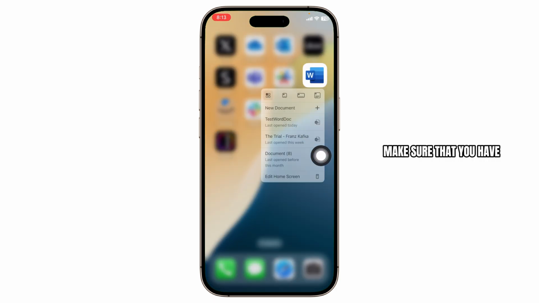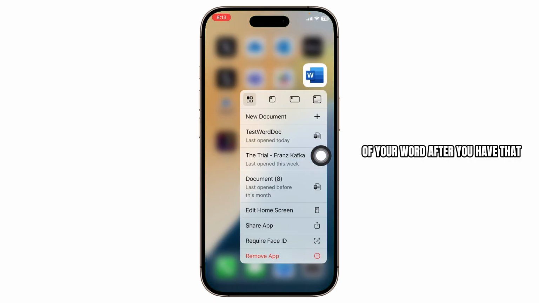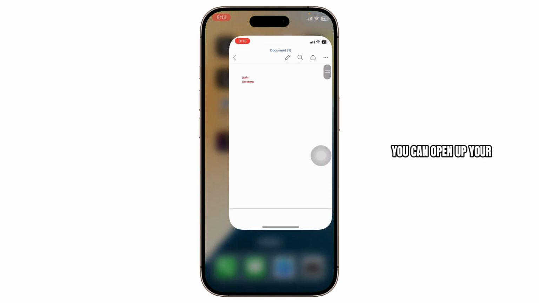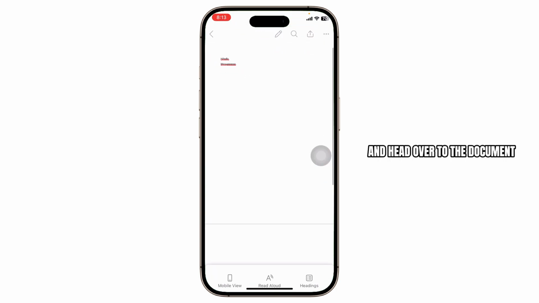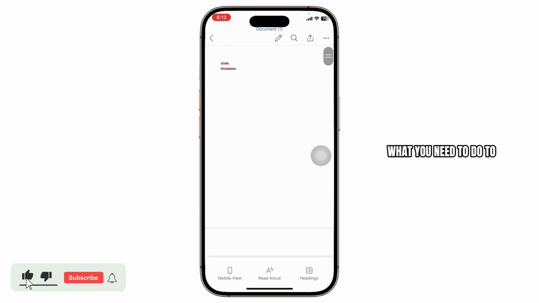So the first step is make sure that you have the updated version of your Word. After you have that, you can open up your Word document and head over to the document where you have a blank page. So right here, what you'll need to do to simply remove this page is just head over to this page.